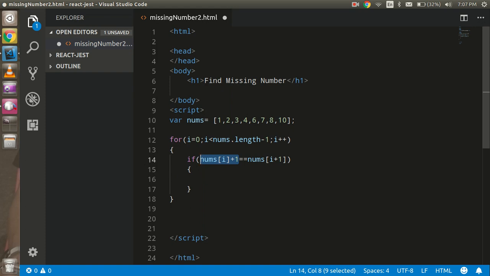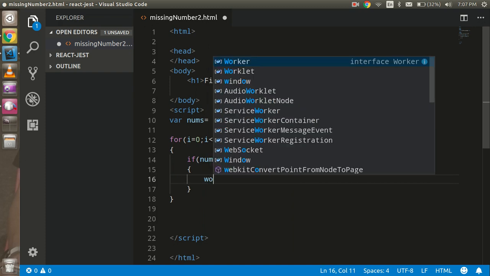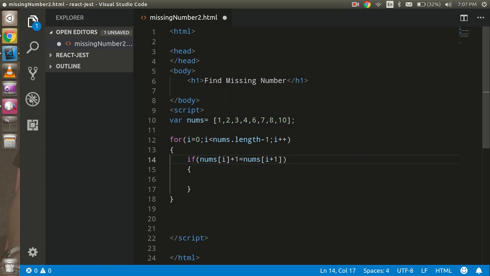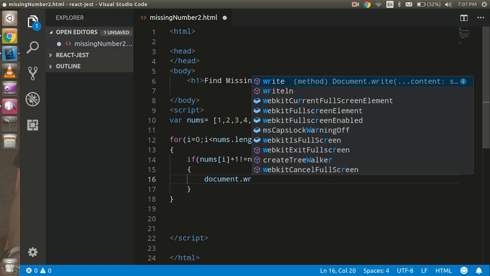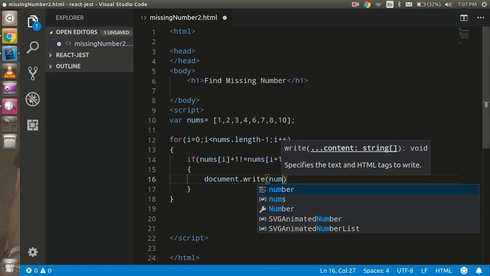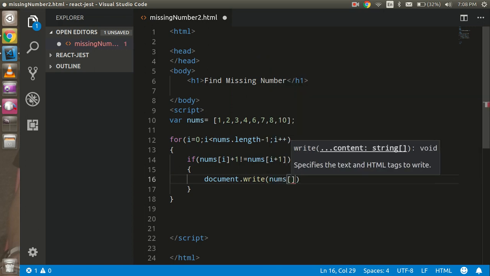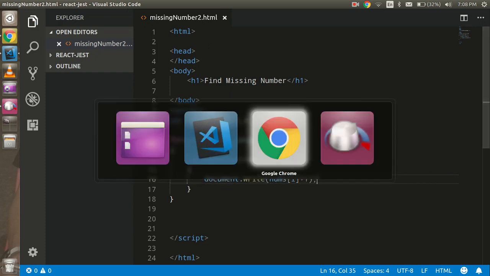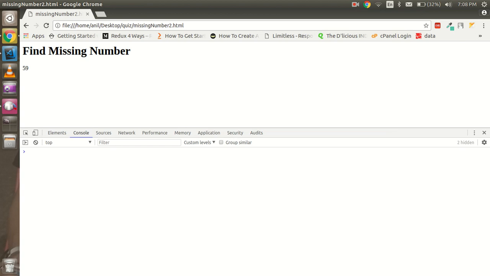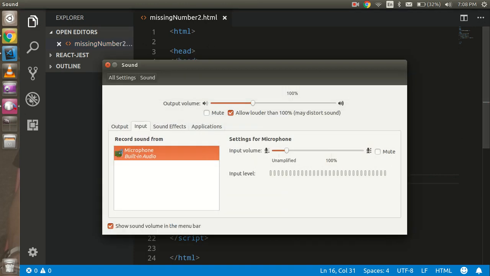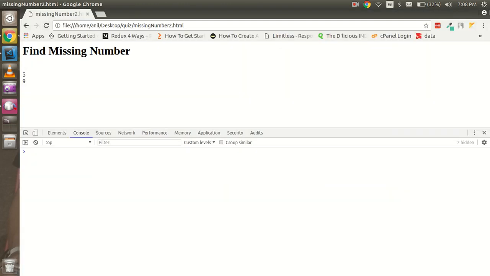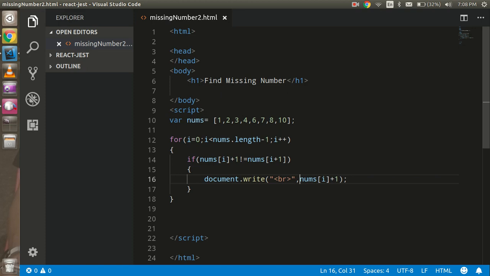So let's see the result. If we have to find the missing numbers, then we have to use the negative condition. Then I'm going to write document.write, and I'm going to put here simply nums[i] plus 1 is missing here. Let's check it on the screen, and you can see 5 and 9. We can use a br tag with that so that each shows on the next line and looks more clear. You can see that here 5 and 9 are missing.